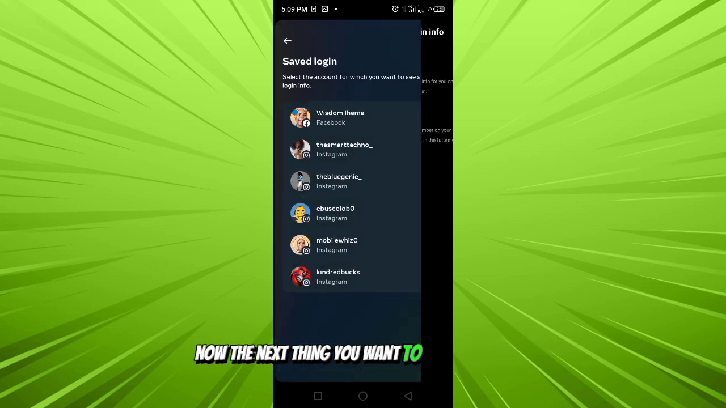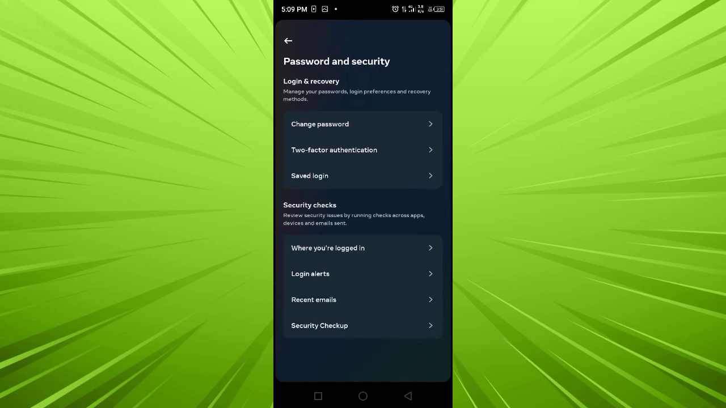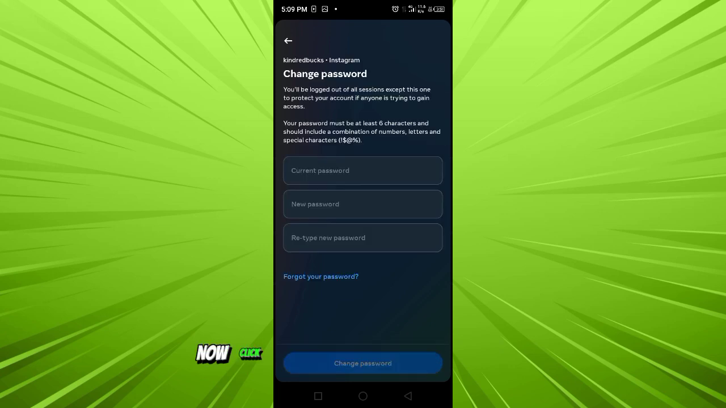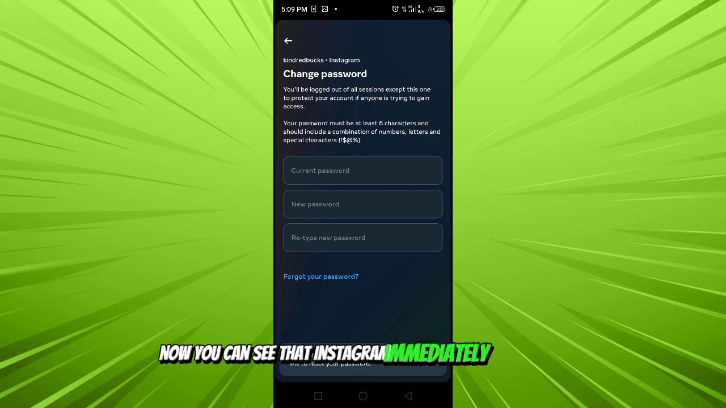Now the next thing you want to do is head over to change password. And once you click on change password, click on the account. Now click on forgot your password over here. Now you can see that Instagram immediately sent me an email to my Gmail to get it.